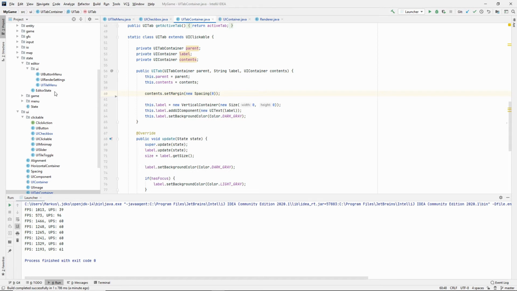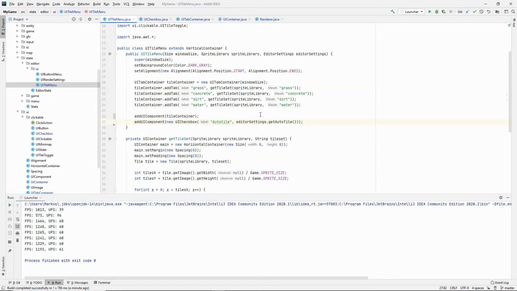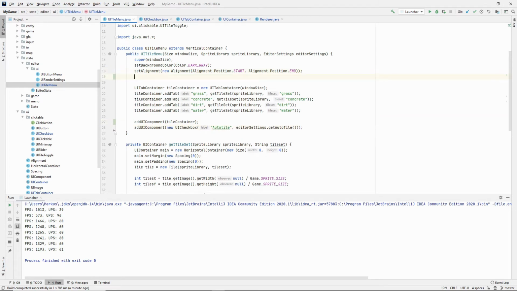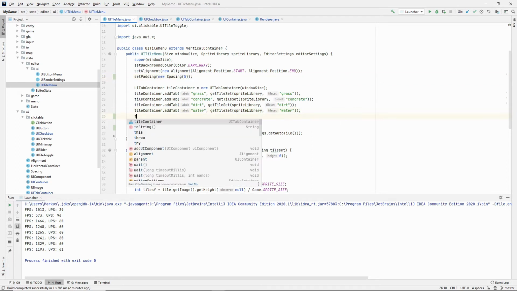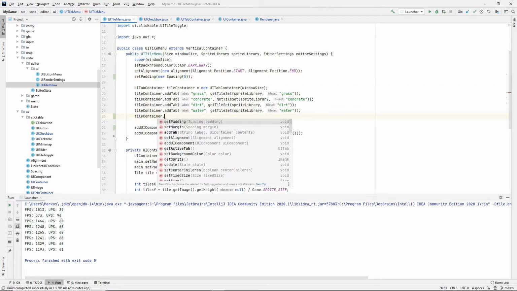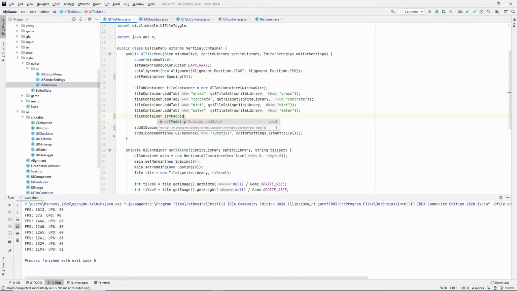And then I'm gonna go to the UI tile menu again. I'm gonna make some changes. So I'm gonna set a padding of 5. And then for the tile container, I'm gonna remove the padding. So I'm gonna set a padding of a spacing with 0. So I'm just gonna see what that looks like now.